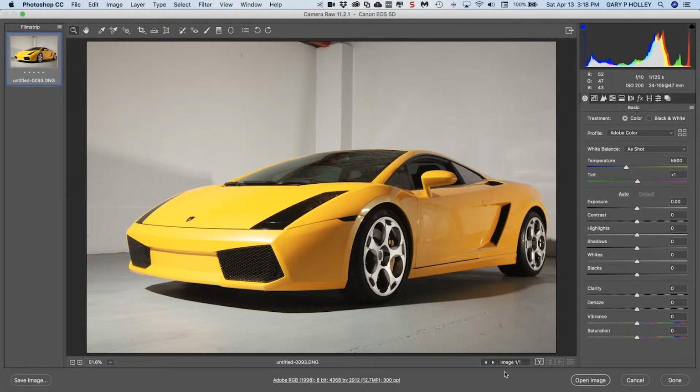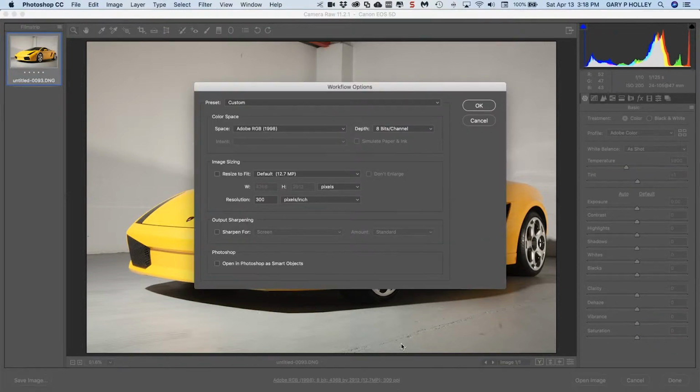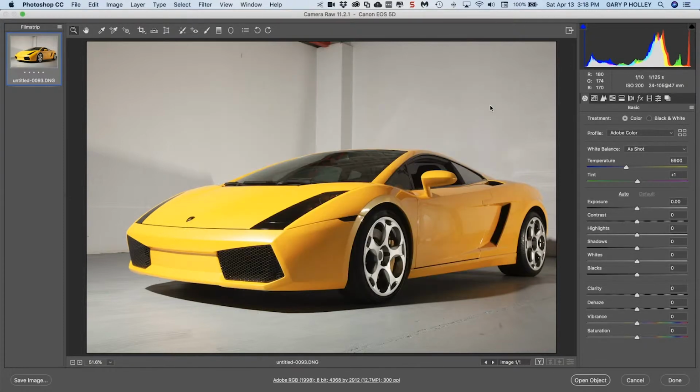Now what I want to do to open this up, and I'm going to pretend like I actually made all these changes already, is click on here. Notice this little link icon at the bottom. This is where you'd set your workflow options, and so Adobe RGB, 8 bits per channel is fine. Open in Photoshop as smart objects. Click OK. That's all you have to do right now.